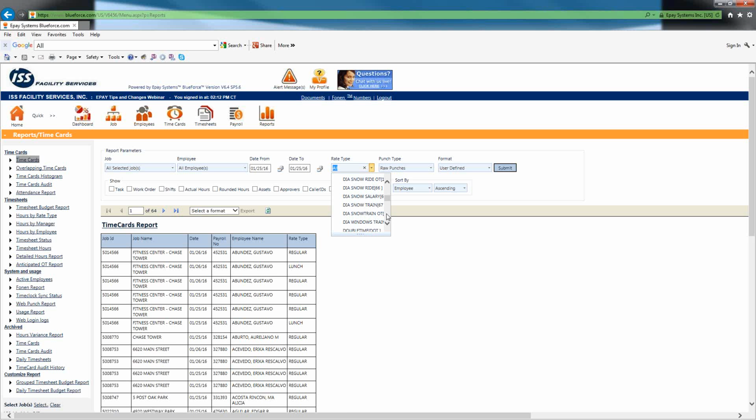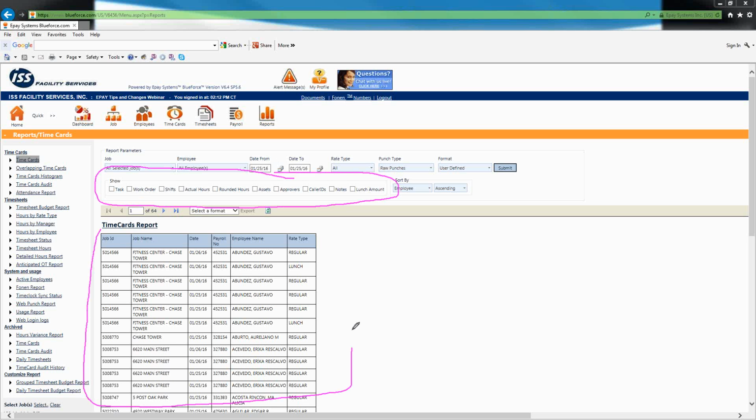Or if you want to see everyone who got holiday in a time card, or one that's off the wall that you wanted to track, you can do that off of the rate type drop down. But the big part of this report is the middle of the screen here, where you can tell the system what columns you want to show on the screen. By default, what you see at the bottom part of this window is the report that's going to come out for you.